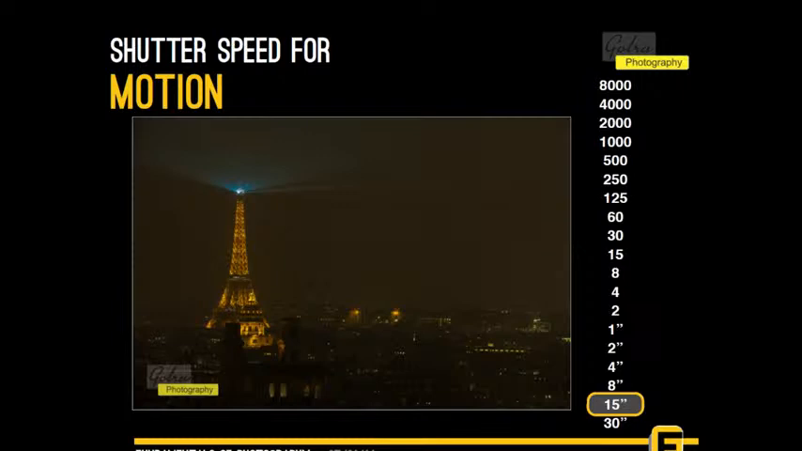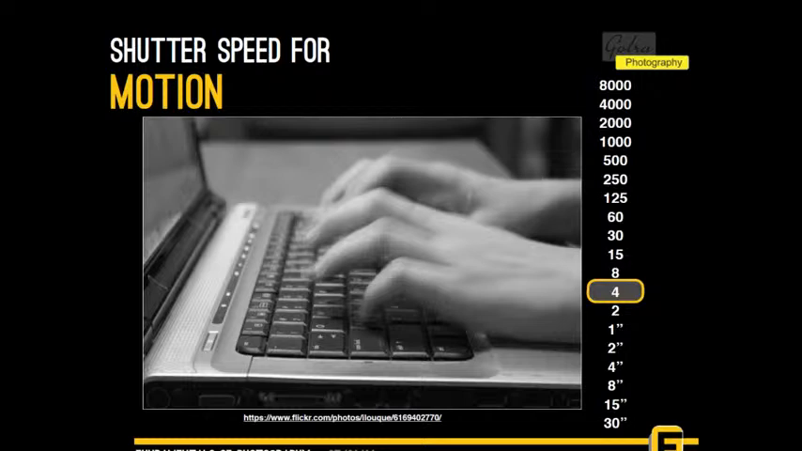Okay, let's see another image. Now we have moved over here. Now the camera is on the tripod, good, but you can see that while the hands were typing, you can see the motion blur. That's a little bit of a drawback. But if you want this effect, you have to go with this slow shutter speed. Okay, but your camera has to be on the tripod.